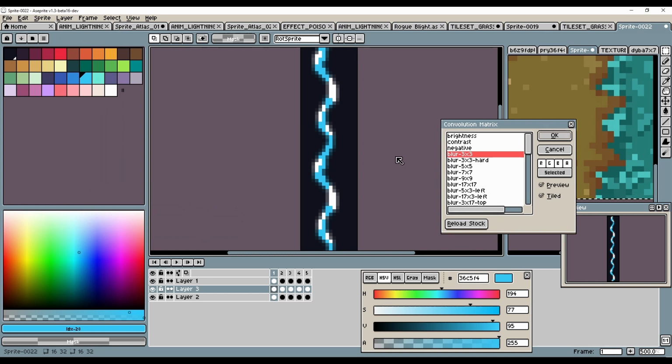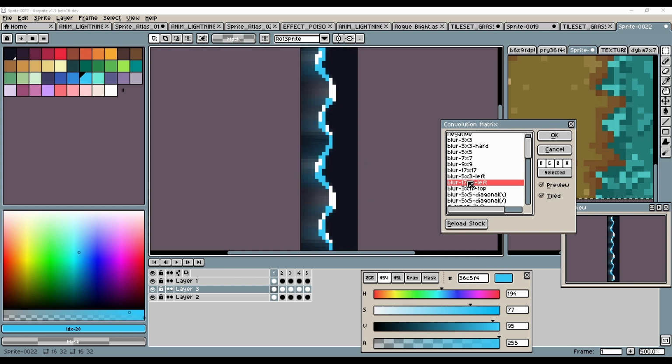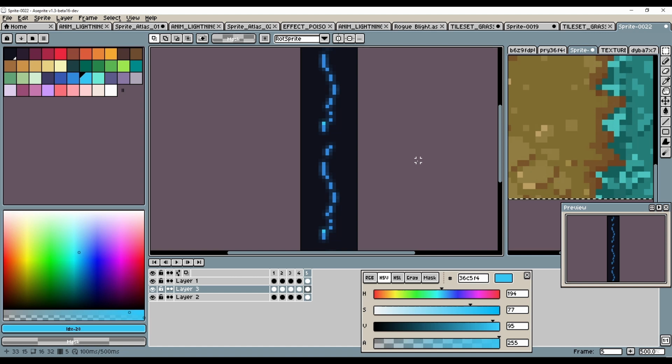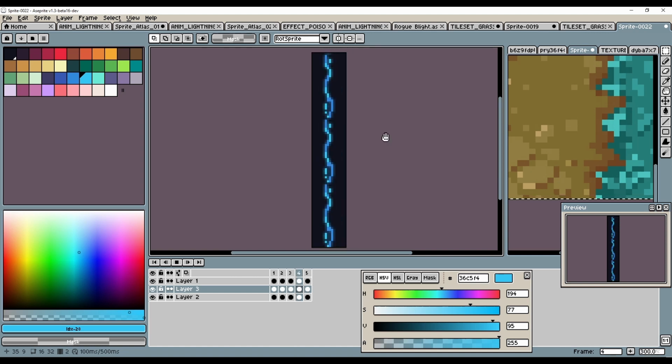And that will give us a glow. And it depends on what you want. I wouldn't go too crazy. I don't know if there's other matrices to choose from, but many of these effects look kind of nice. Like the diagonal one for this looks kind of good. But for this one, I like to use the normal blur, which is fine. Blur 3x3. And we do that for every layer. And that gives us a nice glowy lightning strike or chain lightning effect.